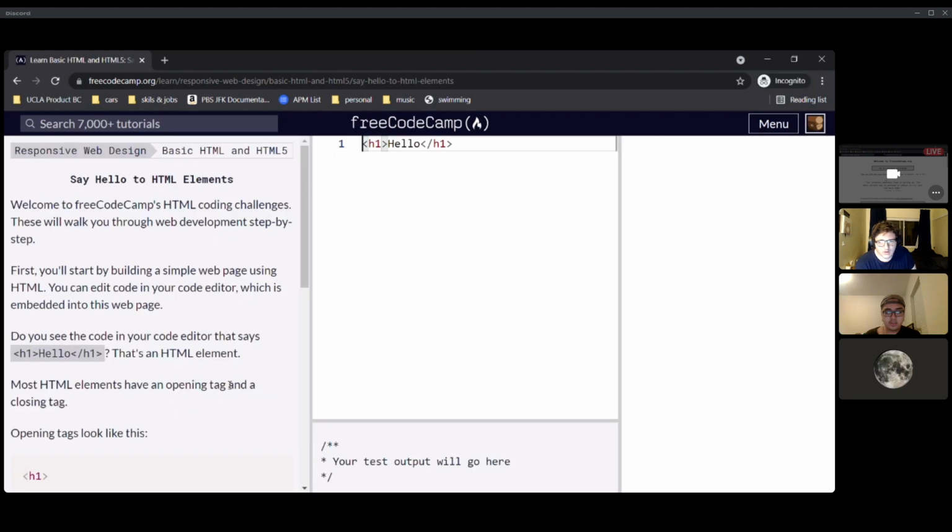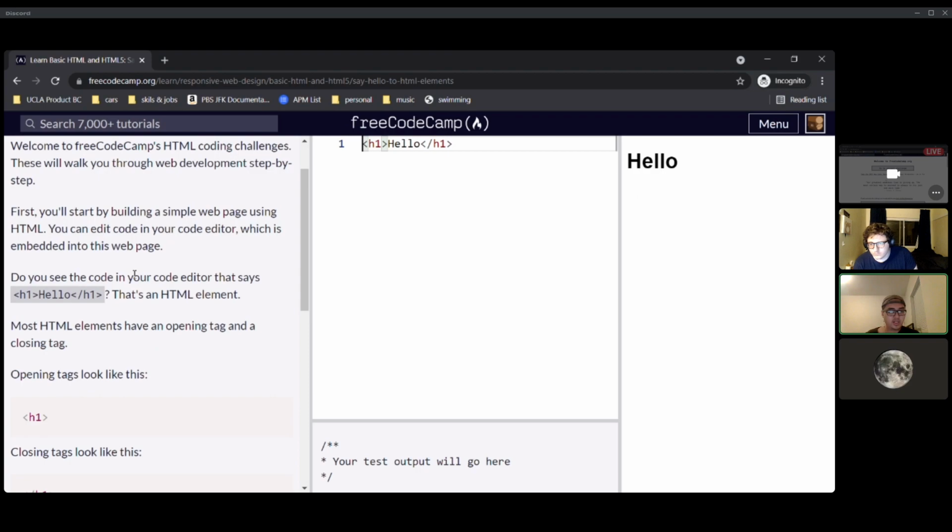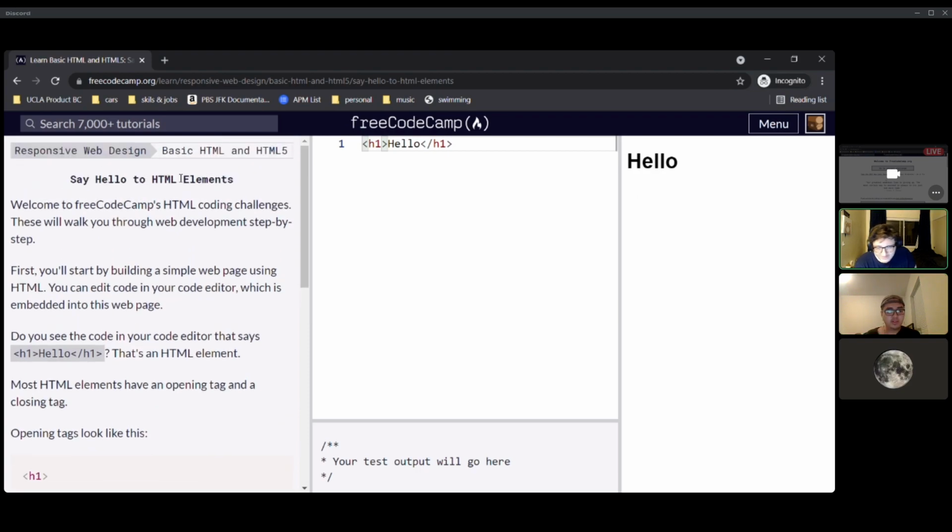Let's do it. So, say hello to HTML elements. Hi, HTML. Hello. Joe, you want to say hi to HTML? Hi, HTML. Hello, HTML elements. So first, it looks like I'll be building a simple web page using HTML. This is my code editor. Mm-hmm. So it's embedded into the web page. Which is convenient, yeah. So this here is an HTML element. Right, guys? Yes. Yeah. Right.